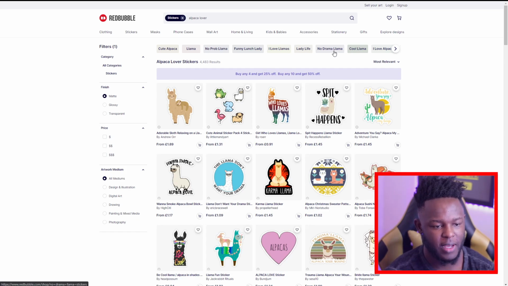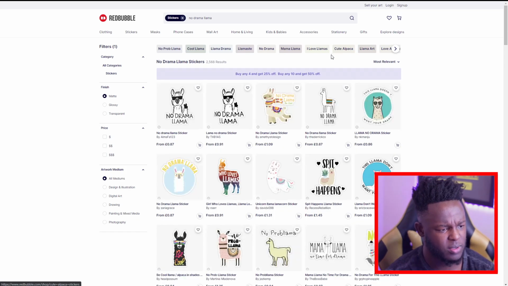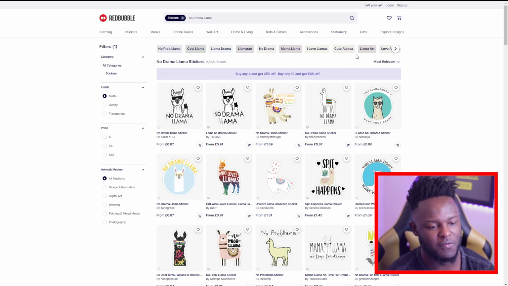For example, if I go on "no drama llama", let's see what the competition's saying. So 2,500. So let's say you pick this as another keyword to add in your tags. Your design will pop out on a few of these different keywords, as long as you're making sure that obviously you are using them in your tags.